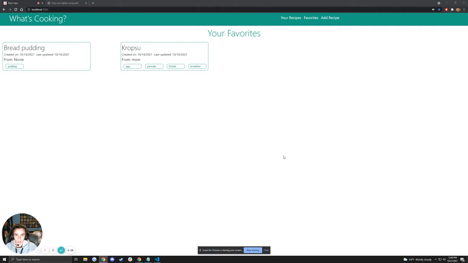So the first page of the application is your favorites, which just shows all your favorite recipes, recipes that you think are cut above the rest. Each recipe, when it is in the form of a result, will be displayed as a card, like so. This will list some of the information about the recipe, such as the title, when it was created and updated, where you got it from, and all the tags, which we'll get to later.